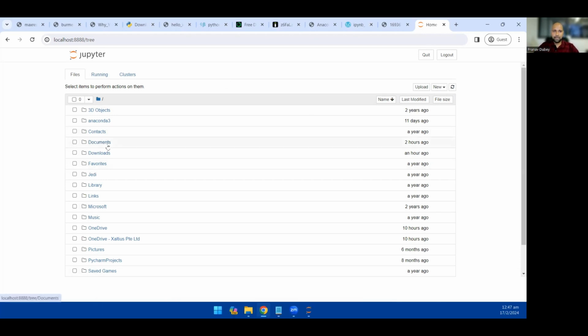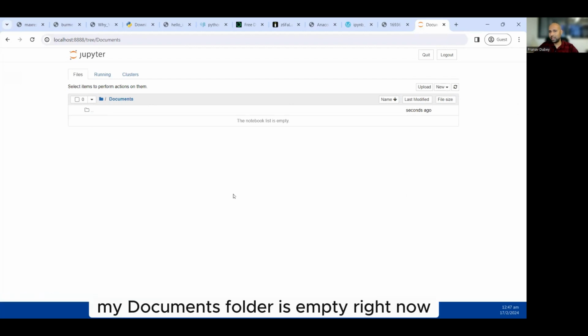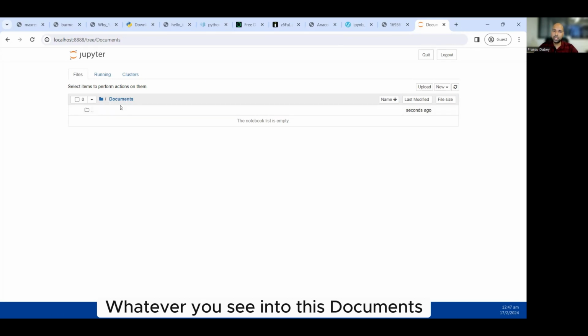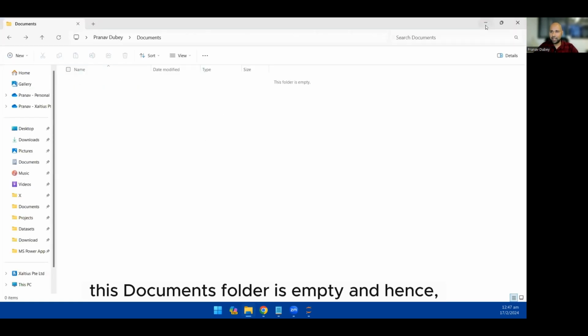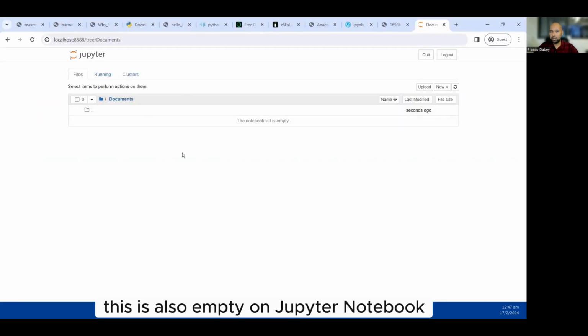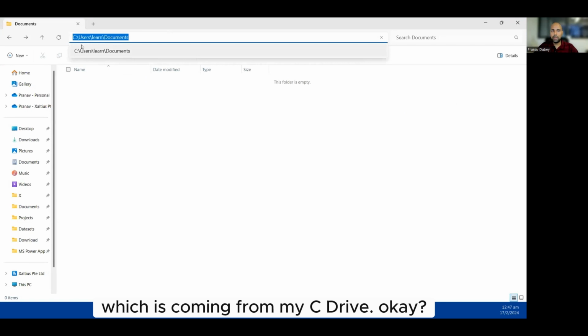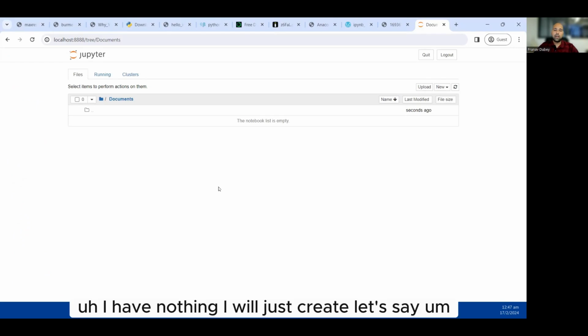On this page, I do not want to add a lot of folders. So I will go to my documents. My documents folder is empty right now. Please note that this is from your C drive, your users. Whatever you see in this documents is actually in my C drive, my username, and there the documents folder. Notice this documents folder is empty, and hence this is also empty on Jupyter Notebook. My File Explorer documents folder is empty, which is coming from my C drive. So if I go here, I have nothing.